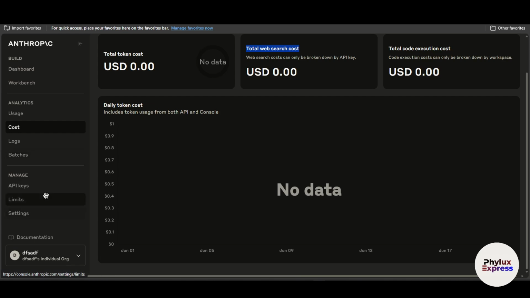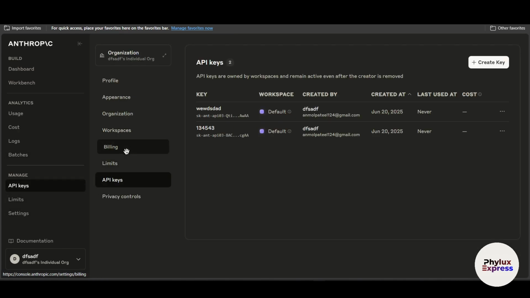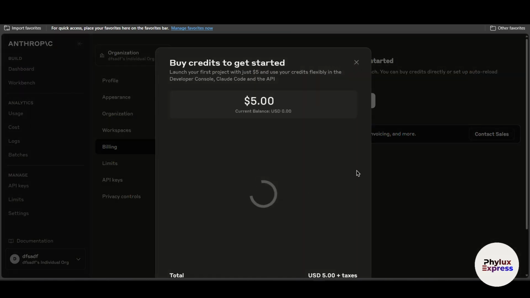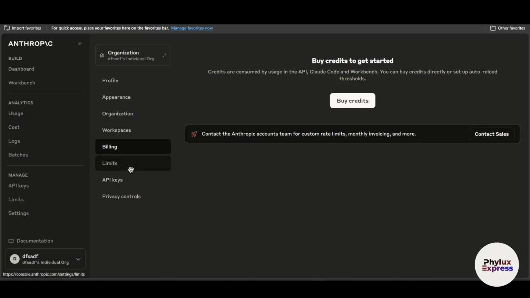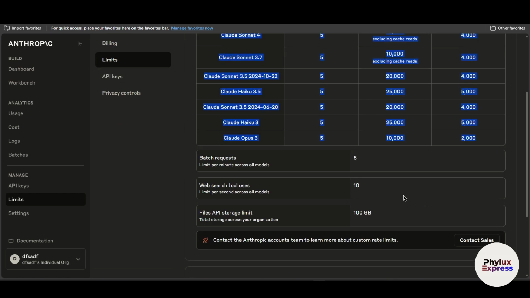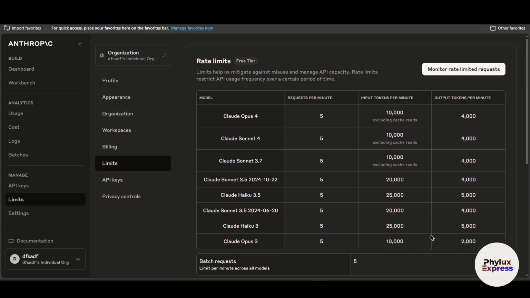Now let's move to the billing section, where you can see how much it will cost you if you use any tokens. So let's go to limits. Now as you can see here, for Claude Opus 4, requests per minute is 5, input tokens per minute is 10,000, and output tokens per minute is 4,000. So you can come over here and start comparing which one you should use.